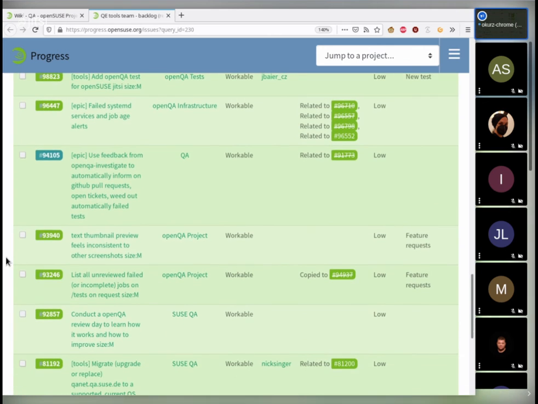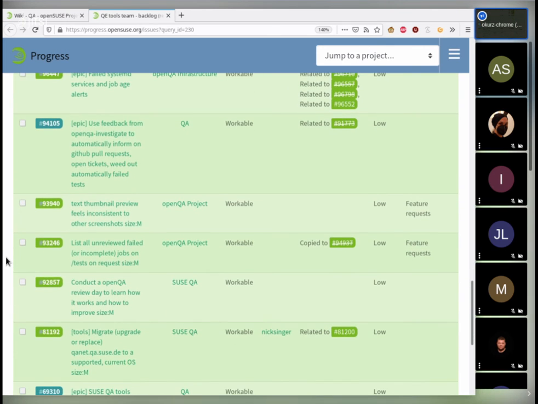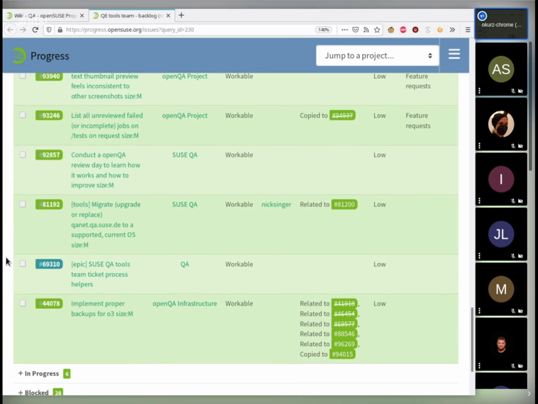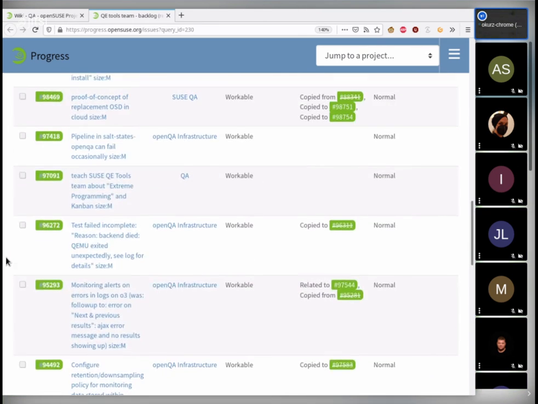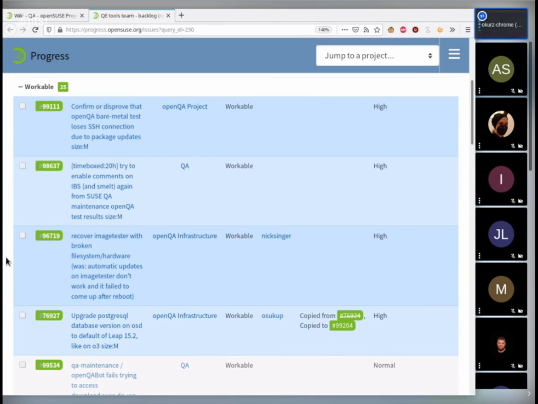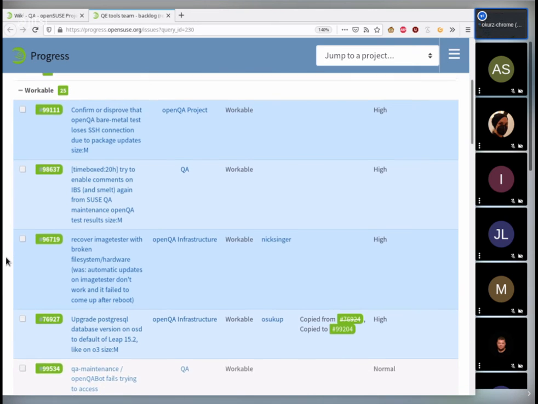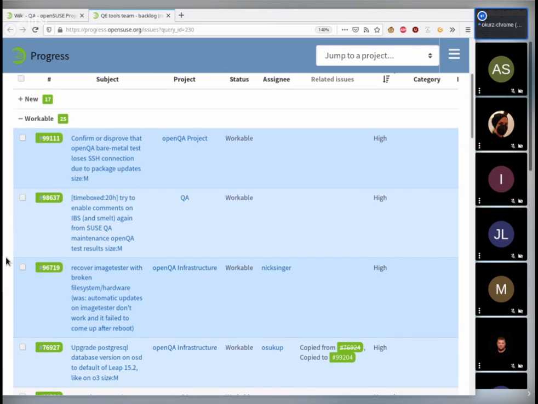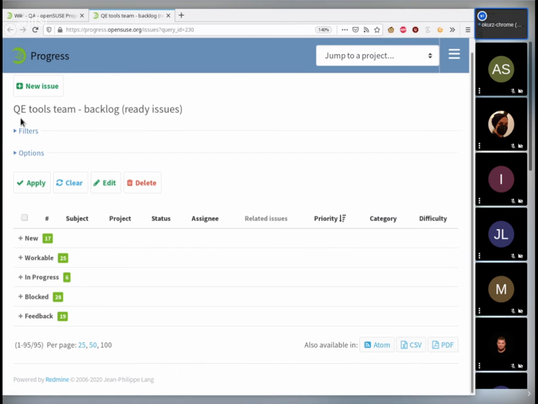And then others, I think I have presented the last time already. So yeah, so much about the workable tickets. These are dictating what makes us busy in the upcoming weeks.